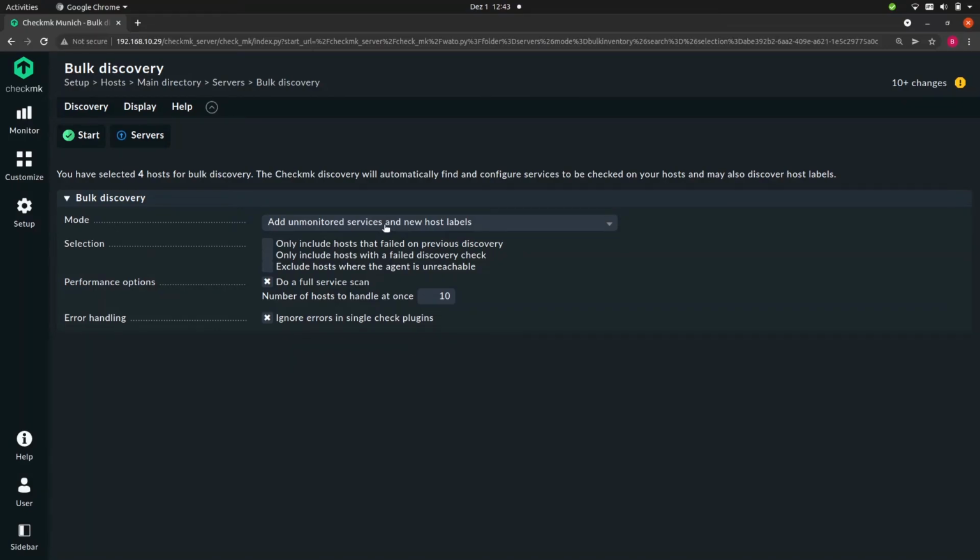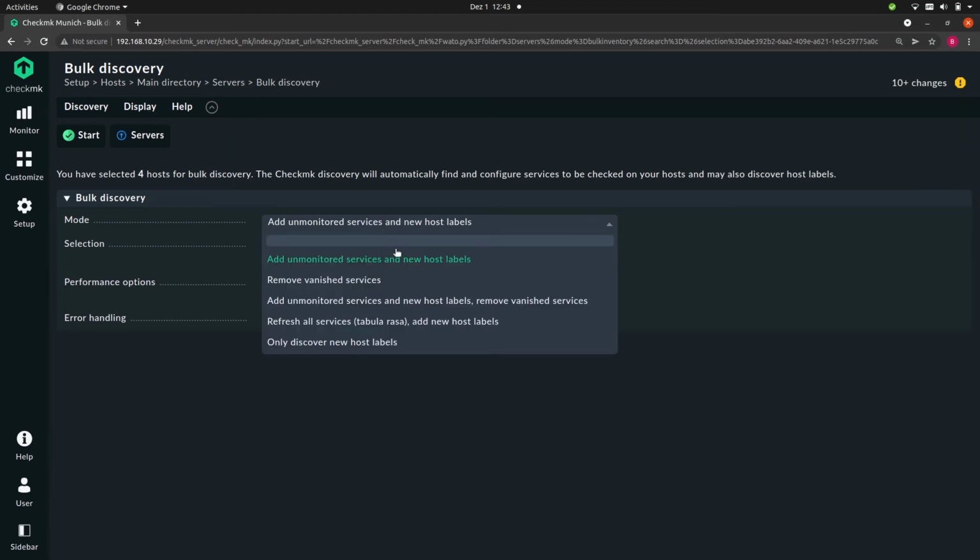So here you can choose if you only want new services to be added, or the inverse, if you only want to remove vanished services. And with this third option, you can do both at the same time. The fourth option will let you do a service discovery from scratch. So basically it will remove everything and then rediscover everything. And then the fifth option will only discover new host labels.